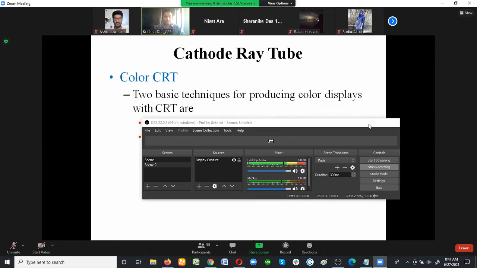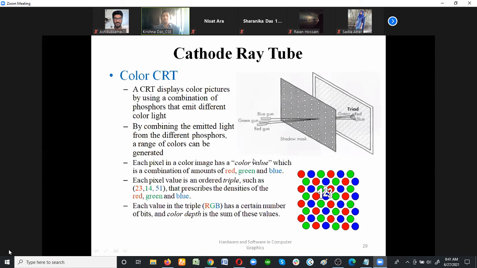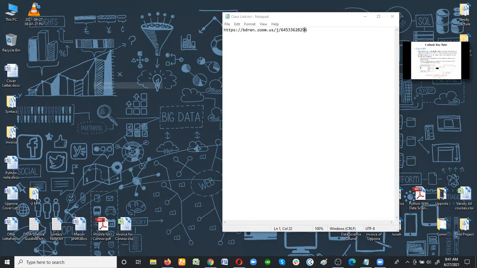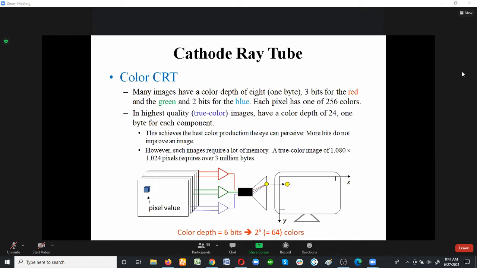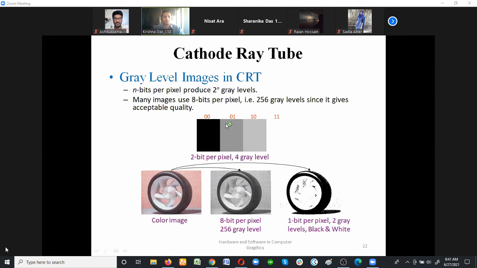We have discussed earlier two significant points: color value and color depth, and the difference we have seen. Can you tell me about the difference between color value and color depth, those two?